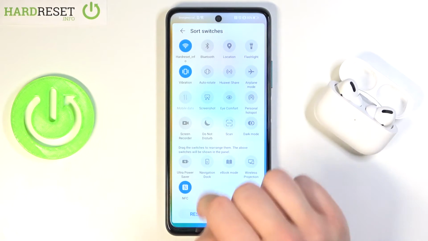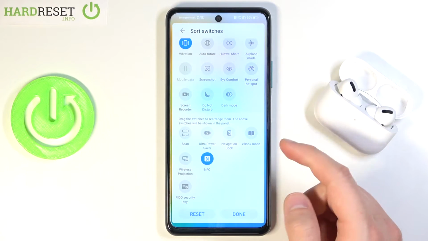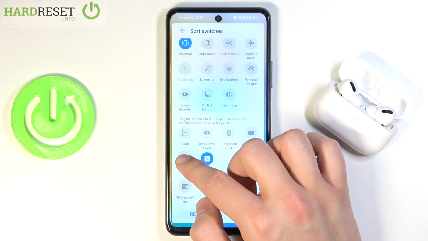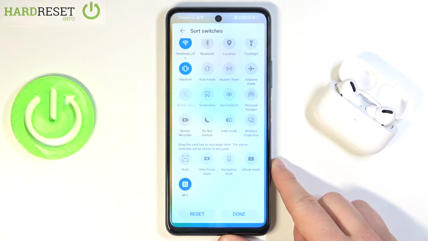If you want to remove one of these icons, for example the scan, click, hold and then put it here. And of course the same if you want to add additional icons here, for example the wireless projection, click, hold, then put it here. And as you can see, it's very simple.